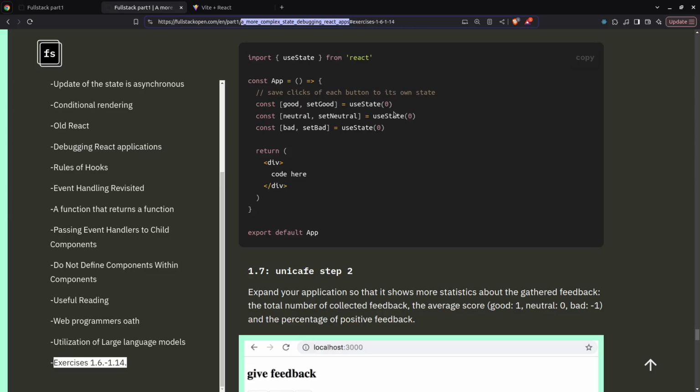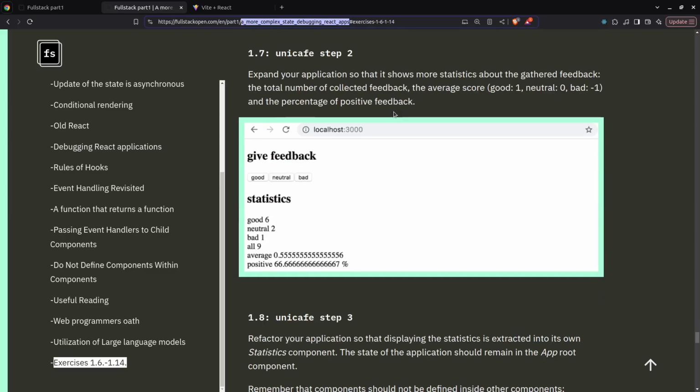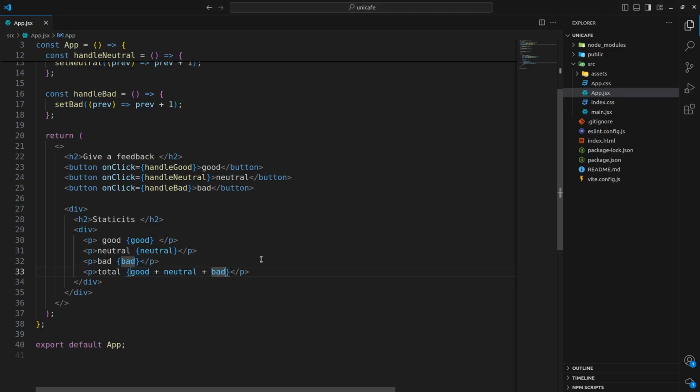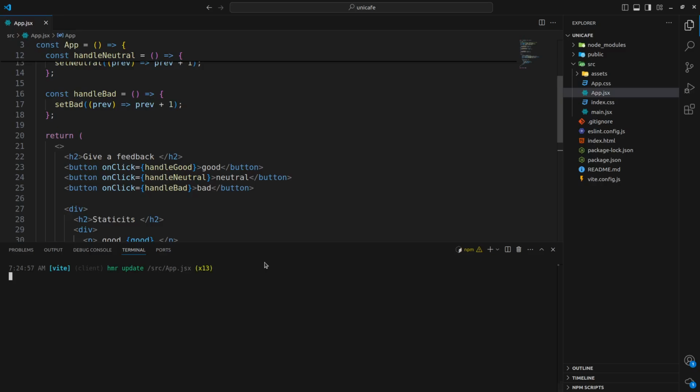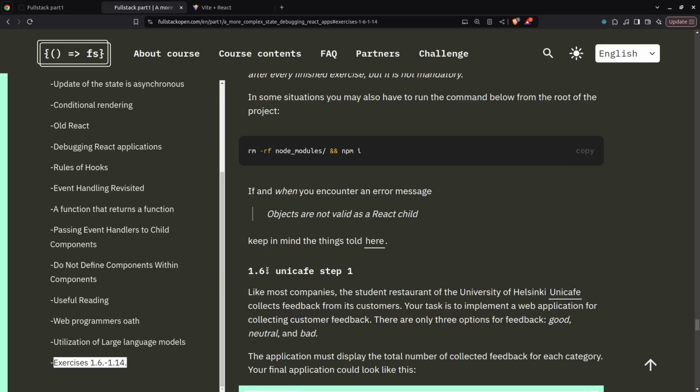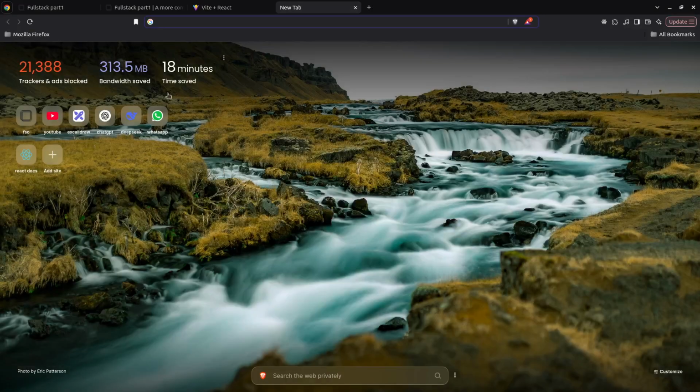Step 1 is, I think, completed. Okay, this is not included in step 1. I'll omit this and I'll push this exercise, 1.6. And let's go to GitHub and see what's going on.